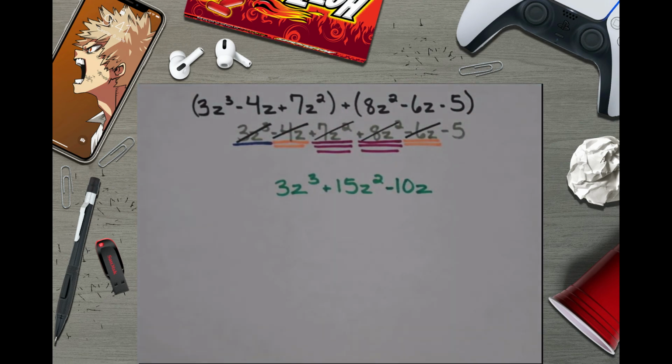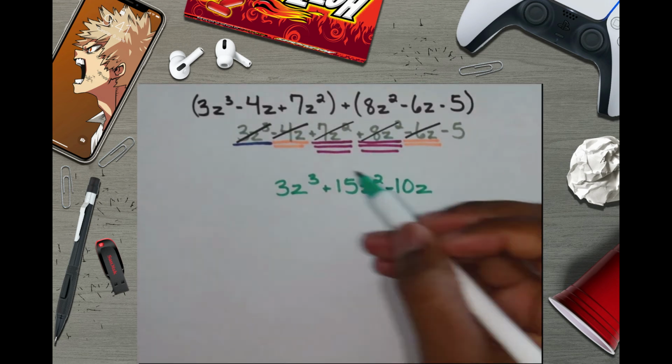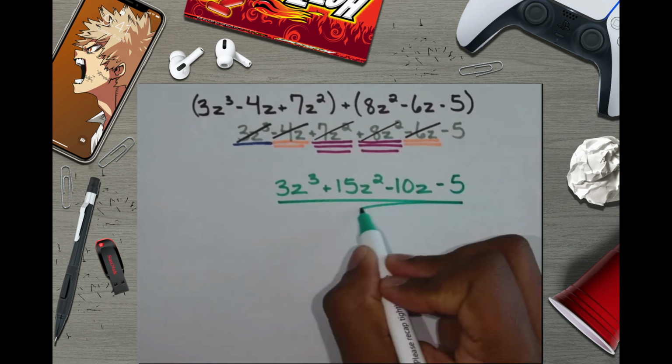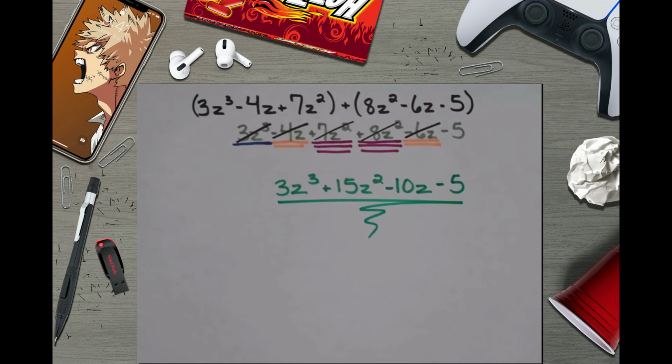And the last thing that I'm left with is my negative 5. Nothing to combine that with, so I'll literally just bring it down. And this will be my answer. All right, so that's how you add polynomials.